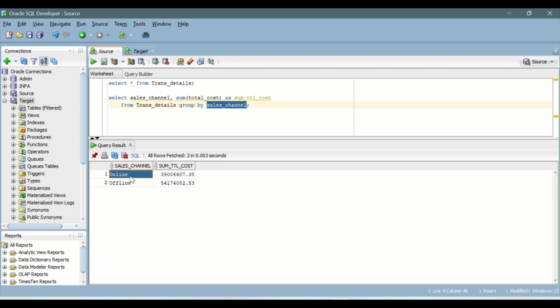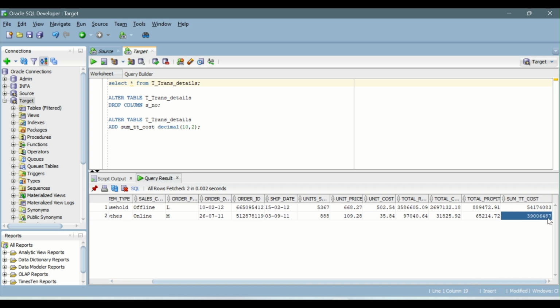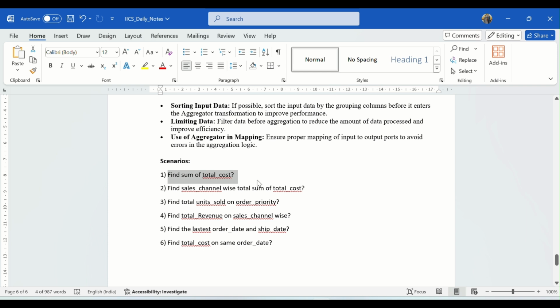So observe here, 39000649, 3900648987. Okay, the same values we got. And let's see the second one. Sales channel wise total sum. Now we just observed it, right? If you don't select group by, we'll get the total cost, and if you select group by, we'll get the total cost.